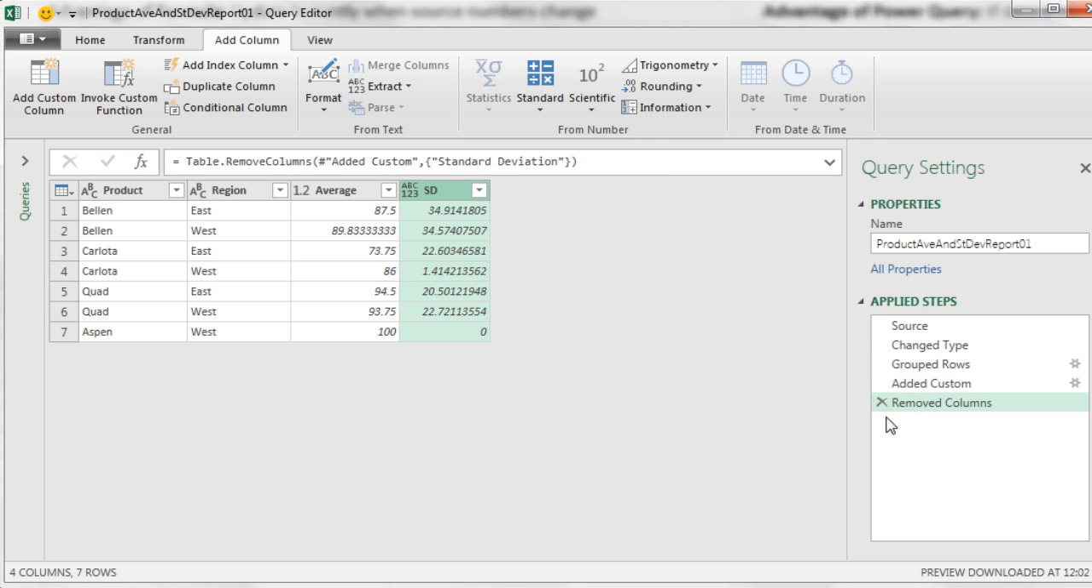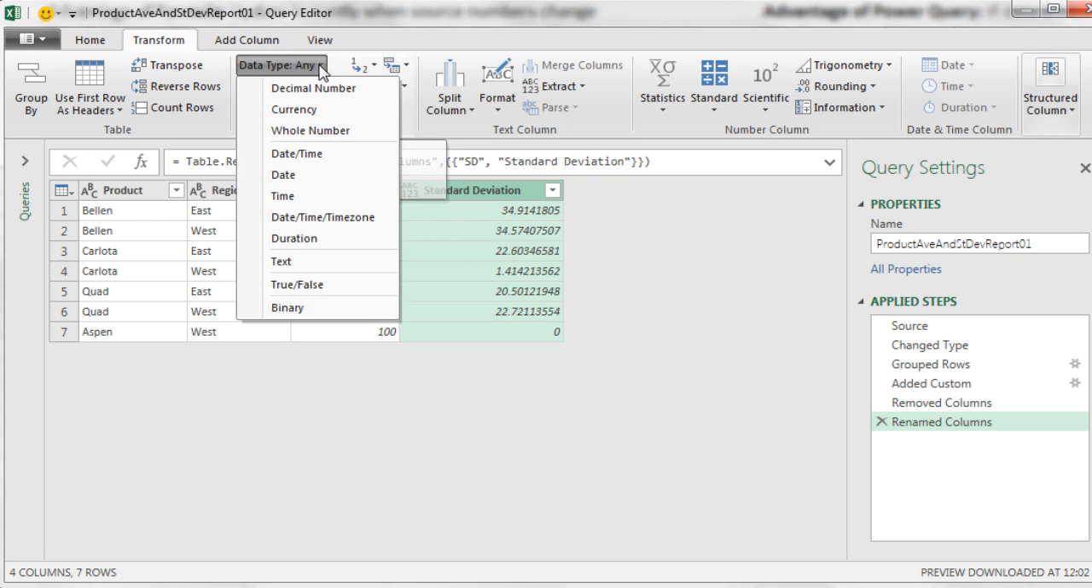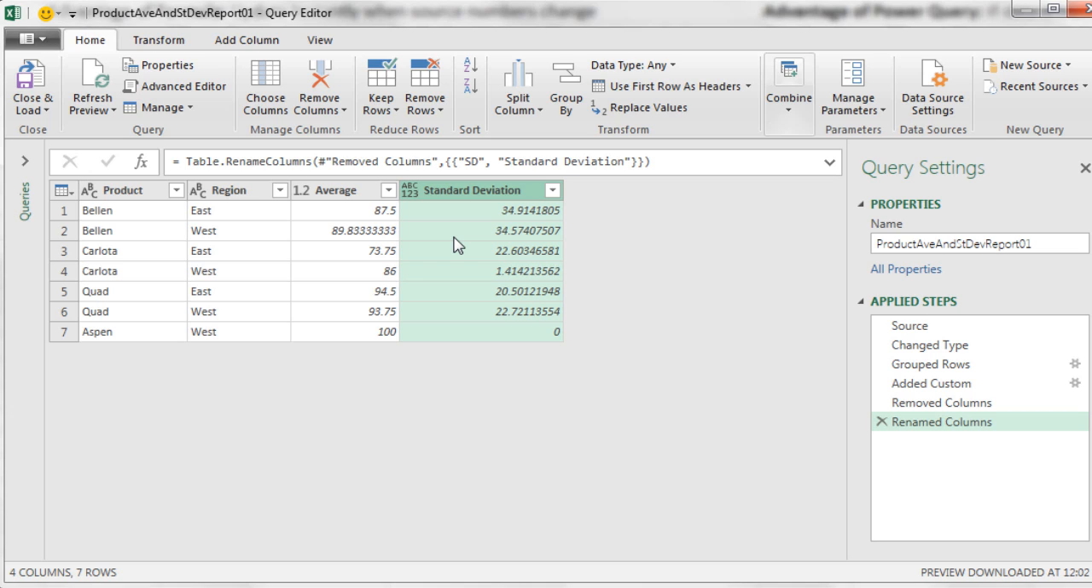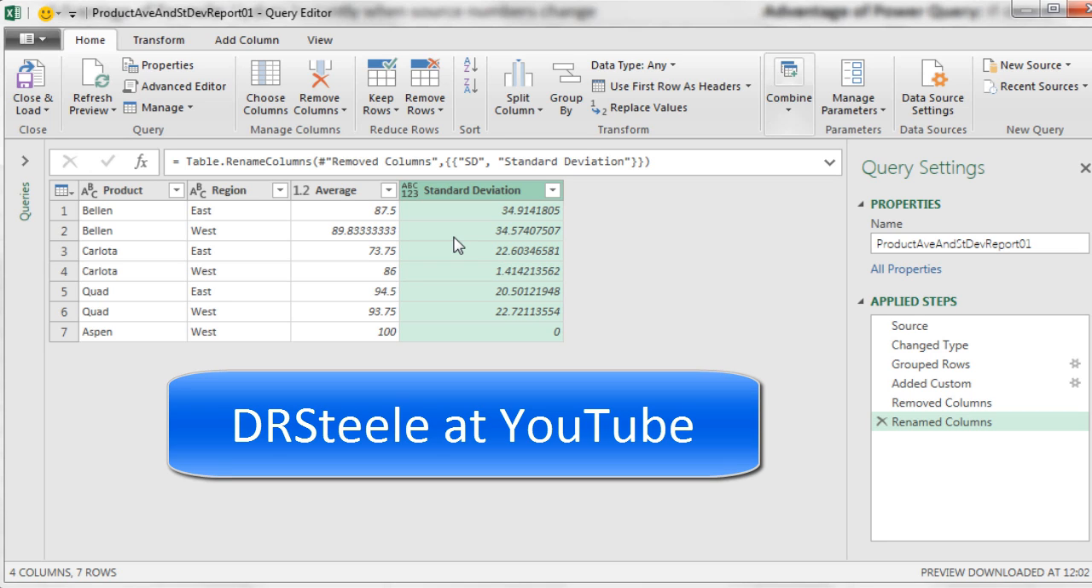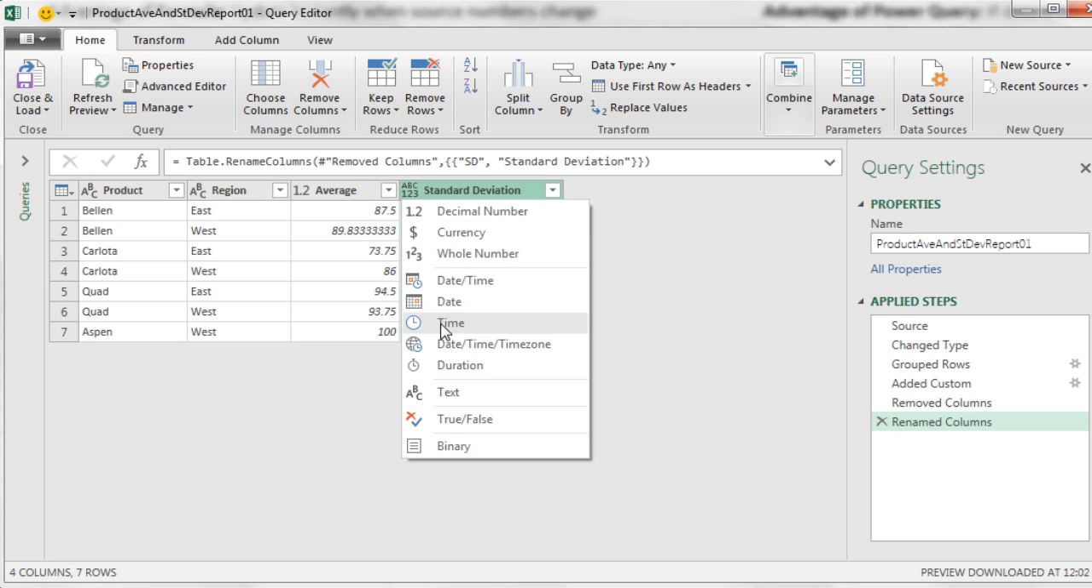Notice our list of Applied Steps are accumulating all of our steps. So when we refresh, it knows to go through all of these steps. I'm actually going to double-click and call this Standard Deviation, and enter. Now, notice that icon. It says ABC123. That means it doesn't know what data type this is. Now, instead of going up to Transform and using the Data Type dropdown or over to Home Data Type dropdown, I learned this great trick from one of the comments at YouTube. I think it was Dr. Steele who said this. Hey, just click the icon and boom, our list of data types come up. I'm going to click Decimal.